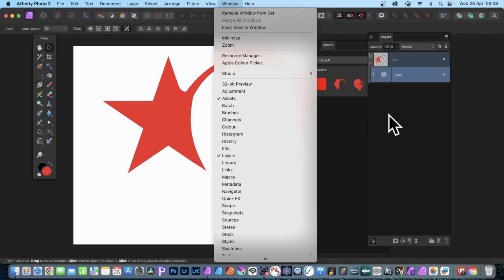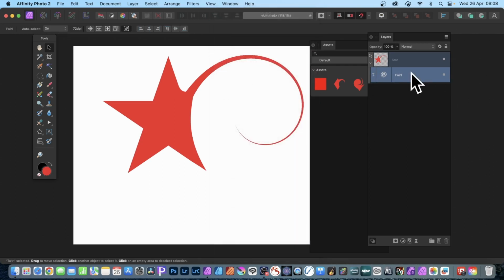But assets seems to be one way of using something like a twirl, but it could be lighting, it could be anything else. And that's all stored here and then accessible via any object.